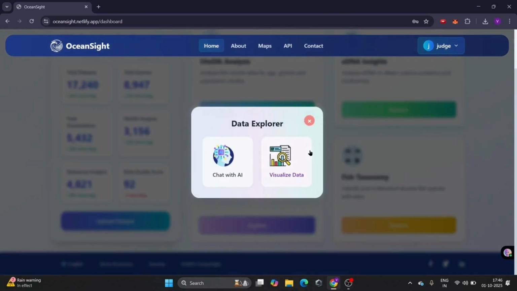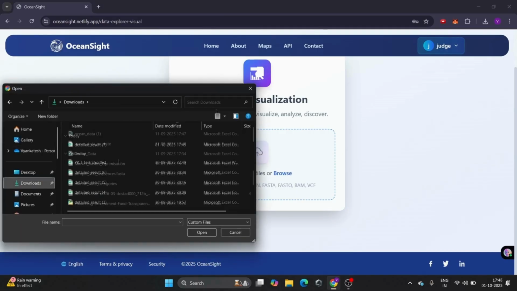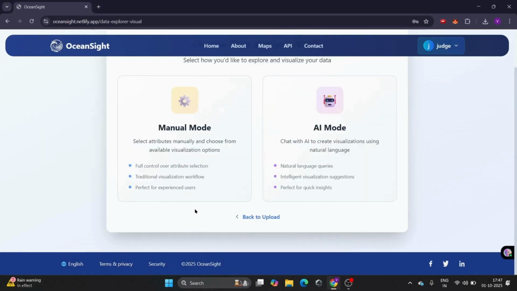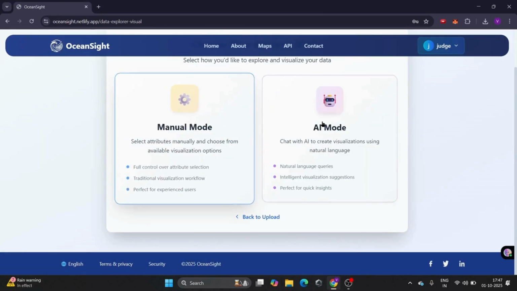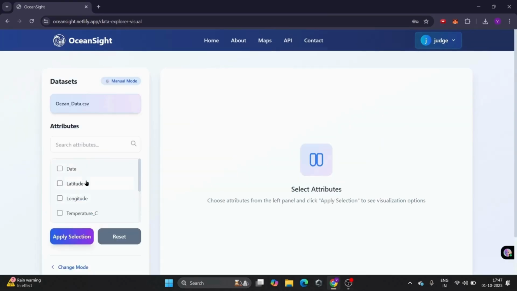Now let's move on to the next submodule, that is visualization. First we will upload a CSV file. So in this case, we will upload oceandata.csv file. Then we have 2 modes, manual mode and AI mode. Let's go with manual mode first. Here we can see the parameters that are present in the uploaded dataset. So from here, we can select the desired parameters between which we want to visualize the relationship. So in this case, we will select date and temperature.